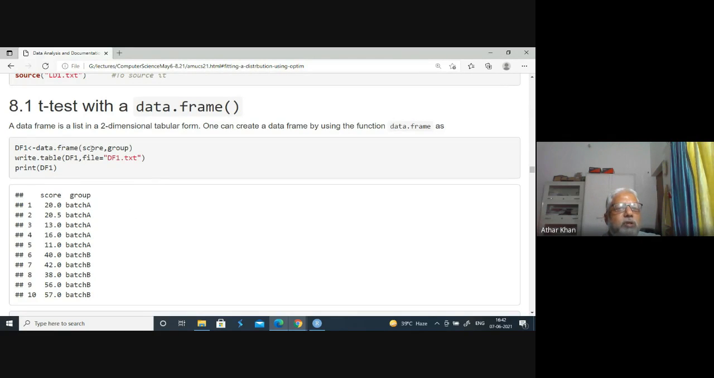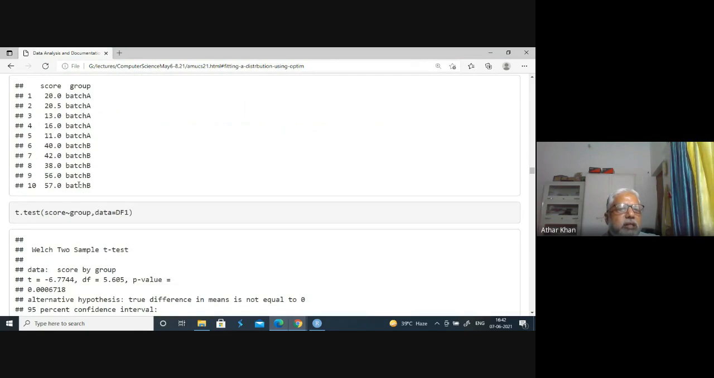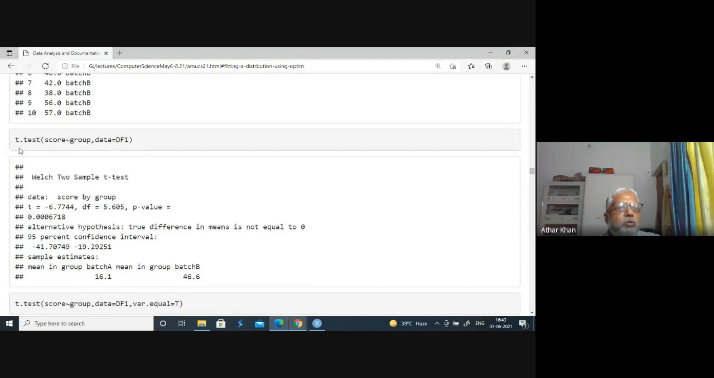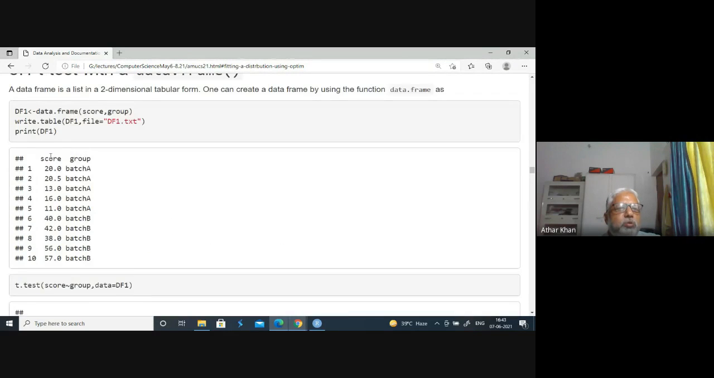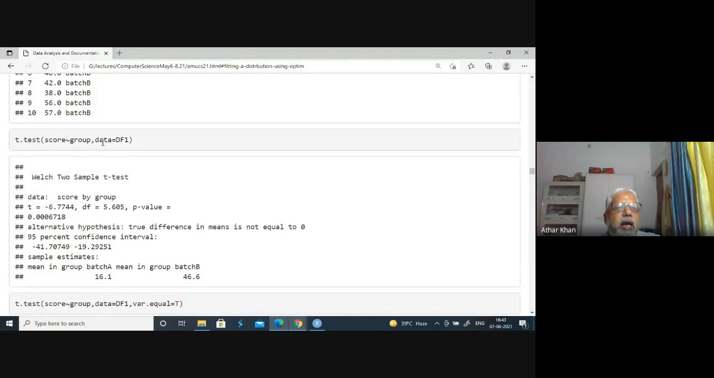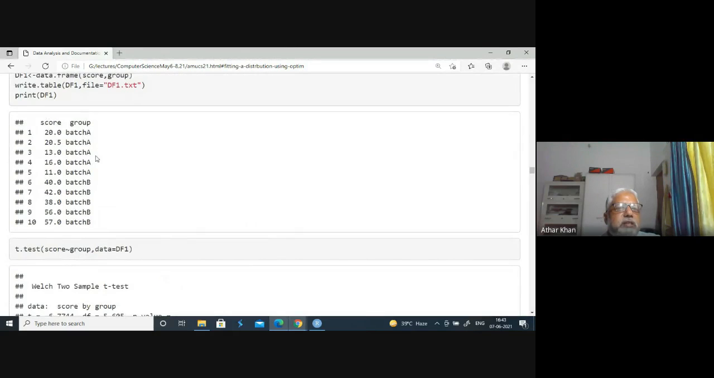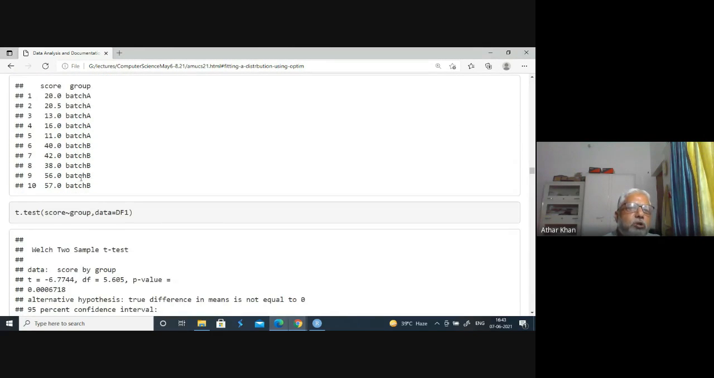The function data frame, score is numeric, group is a factor vector. We are combining them and saving them by the function write.table. The text file is this one, print, and we are getting the result. Now t.test. Here score versus group, and this kind of structure we can have. An Excel spreadsheet is nothing but a kind of data frame. So this is the group column.